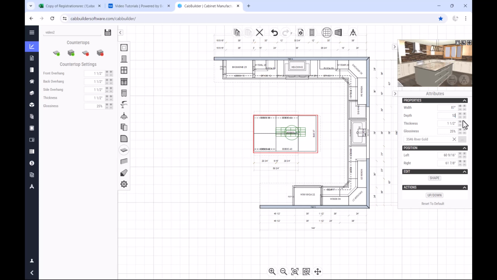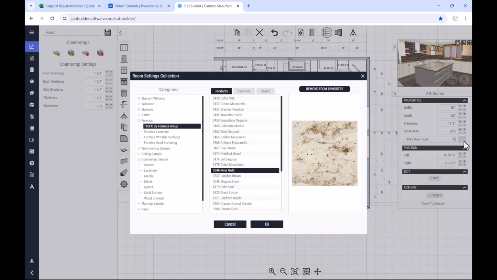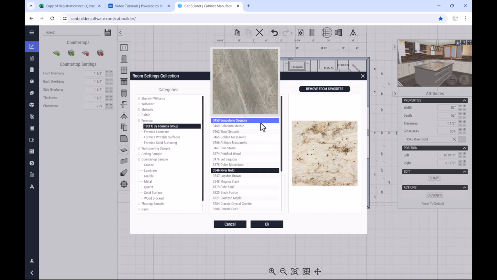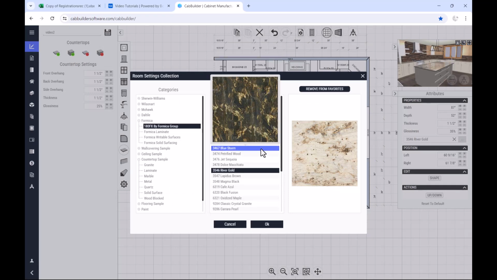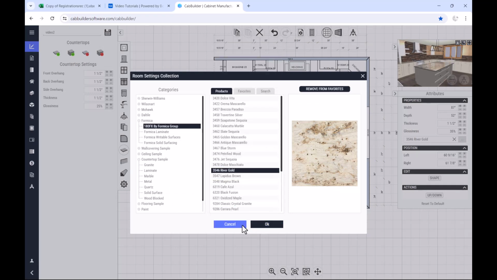You may also select a new texture to be applied to this portion of the countertop by clicking the three-dot icon to the right of the currently displayed texture sample name. This will launch the Textures dialog box, and you may search for a new texture as demonstrated earlier.